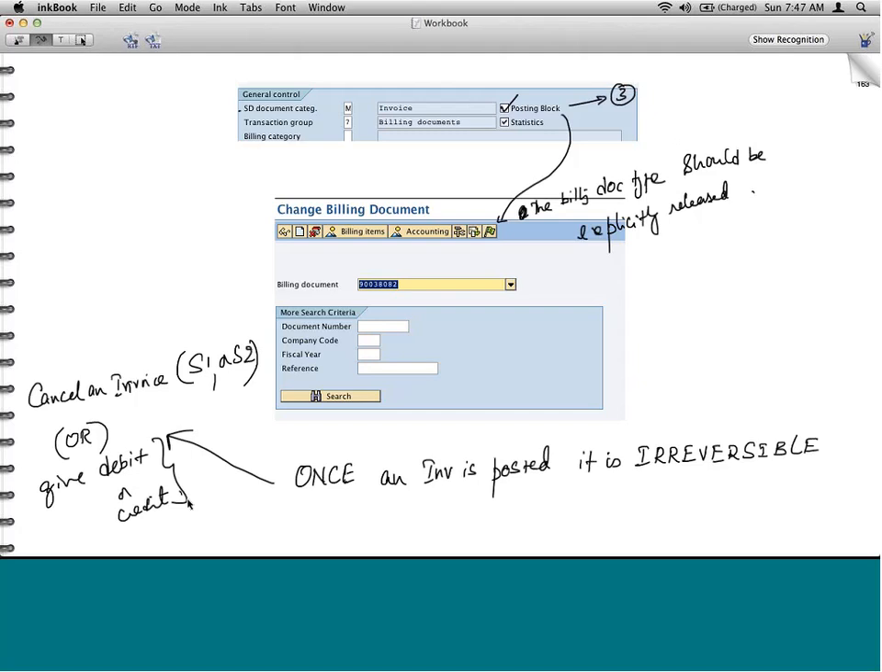The reason being, you can reverse a delivery, you can reverse an order, you can delete line items, but once an invoice is posted to accounts, you cannot just erase those entries. The only way to reverse it is either cancel an invoice using S1 and S2 or give a debit or a credit for the difference. Okay?